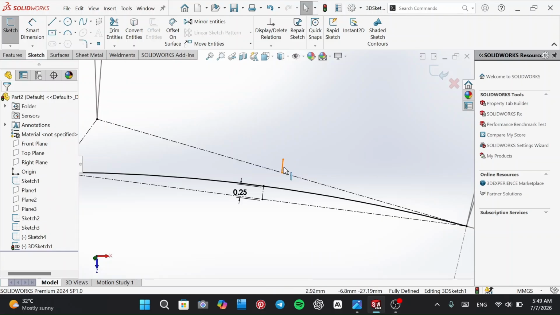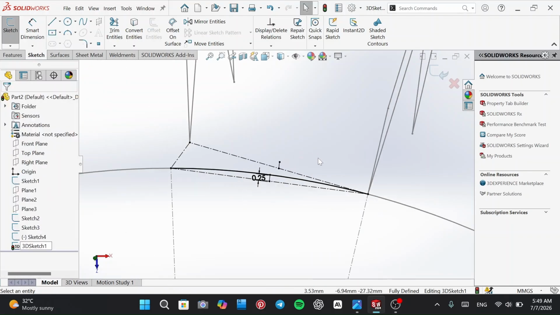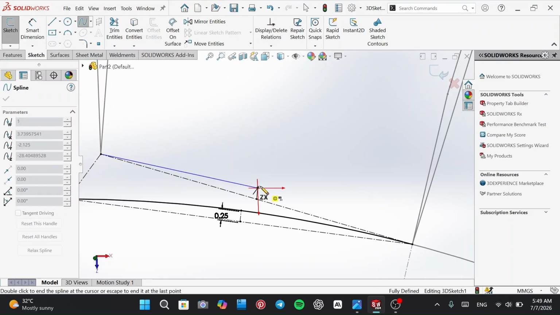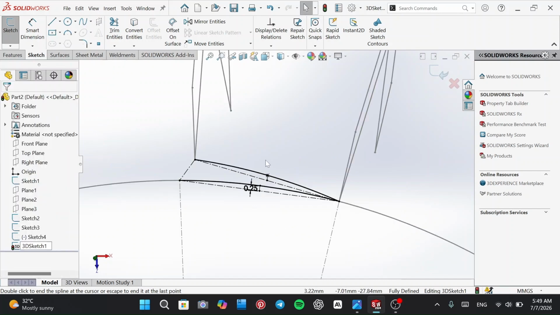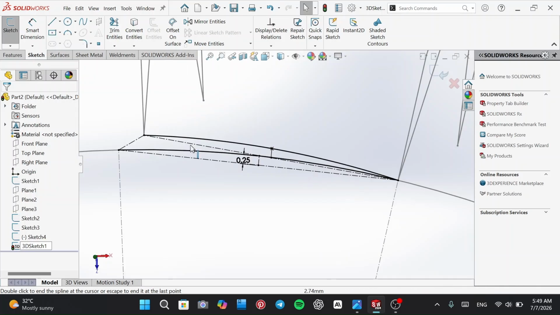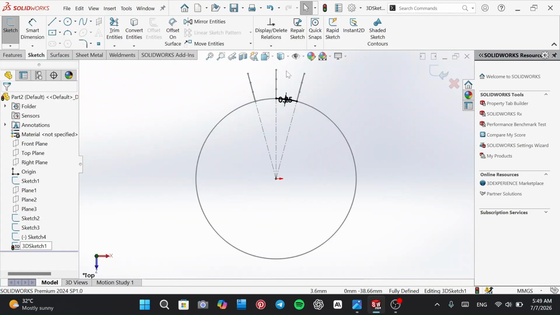Okay, this line will help us to make a curve from here to here through this line. Let's choose a spline from this point through this line till this point. Now this is our path, okay, as indicated here. Let's see if there is an offset.